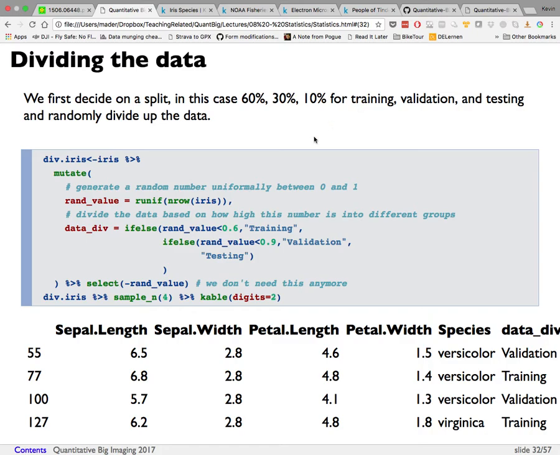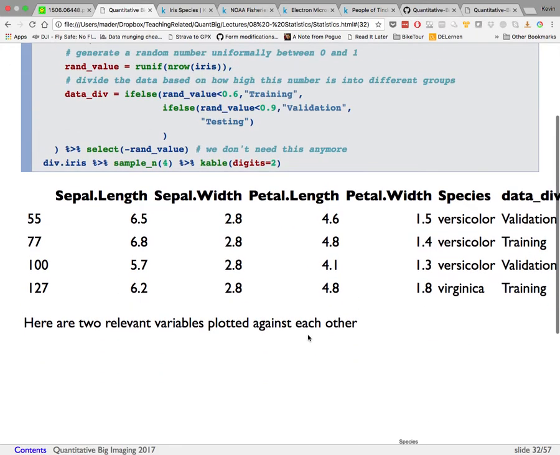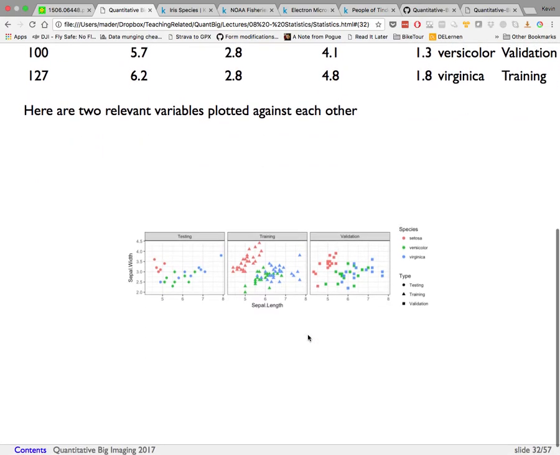In this case, we'll take 60% for training, 30% for validation, and 10% for testing. In R, you can do this with a fairly simple loop, and basically each one of these data points gets assigned to one of these different groups. And so now we can show our testing data set is here, our training data set is there, and our validation data set is here.